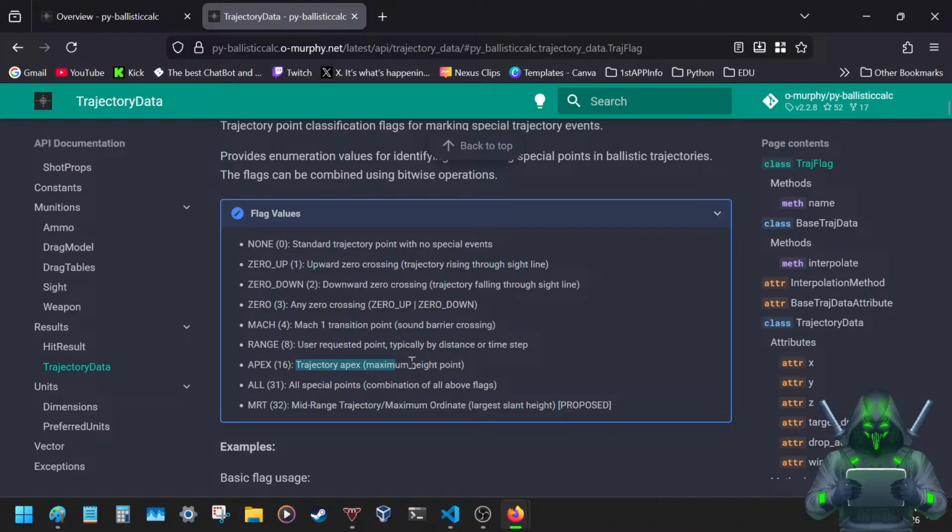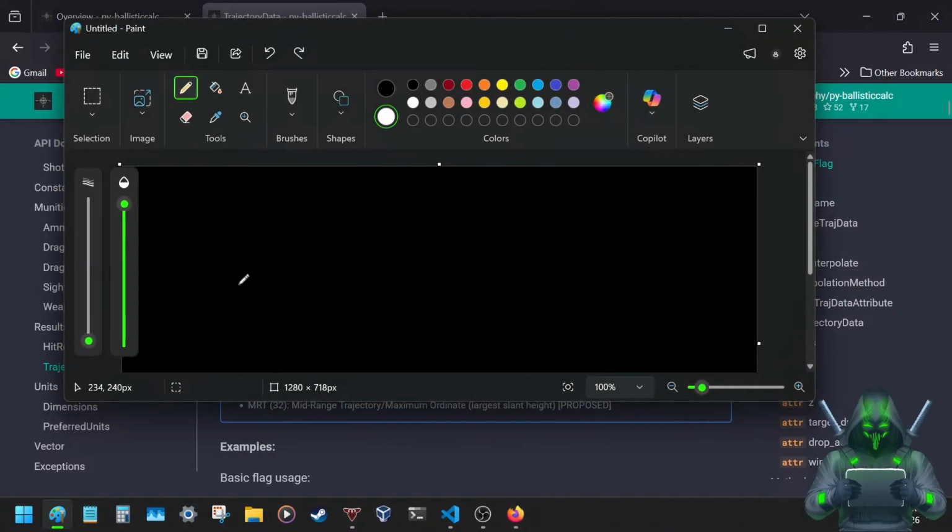And then this trajectory apex is important too, because sometimes you may be here and your target may be here, right? And then you might have some sort of, say, power lines.